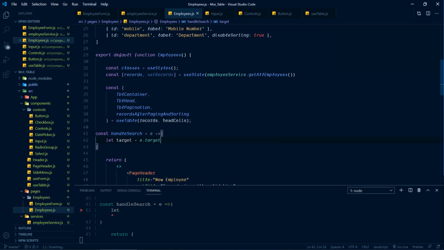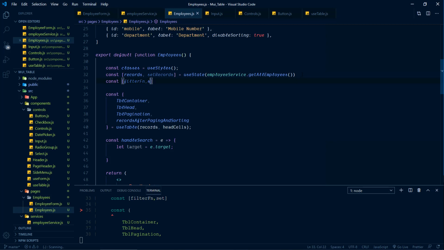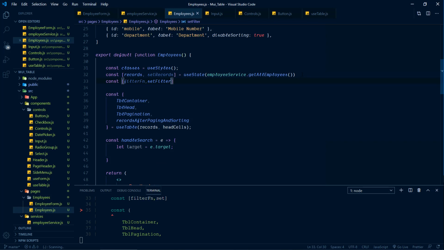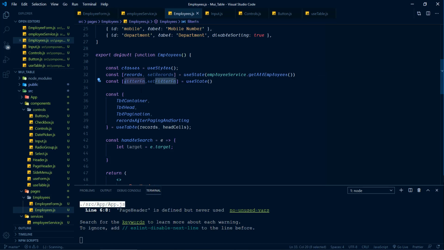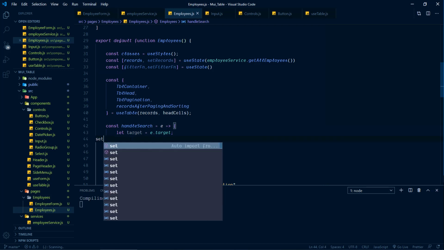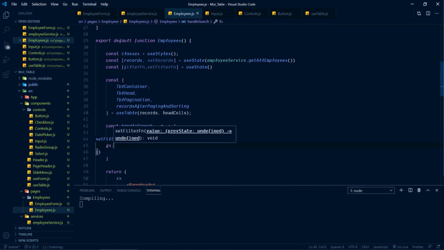e.target. For filter operation, I will define a state object here. filterFn, and here is the corresponding set function, setFilterFn. For now, I will initialize that by just calling the function useState. Inside this property, I want to save a function for filter operation. Actually, in React state object, we don't have the privilege to store functions. So instead of that, I will do this. You can call the function here, setFilterFn. Inside that, we will save an object instead of function. And inside that, we have this function for filter operation.